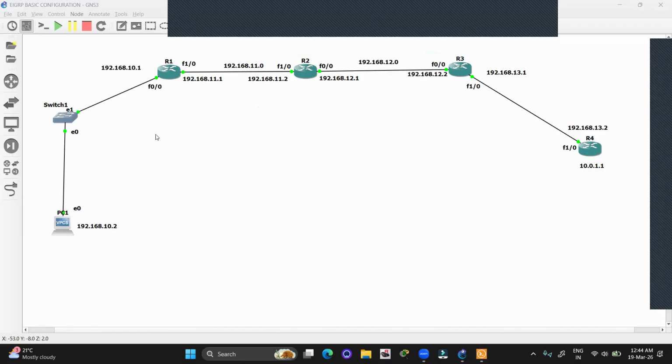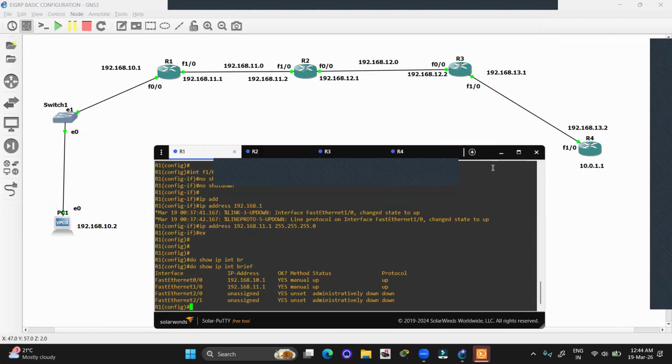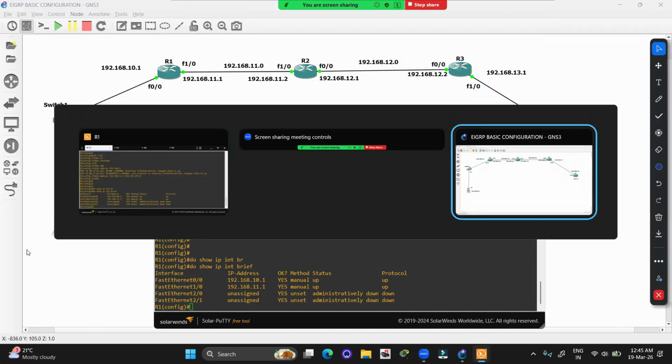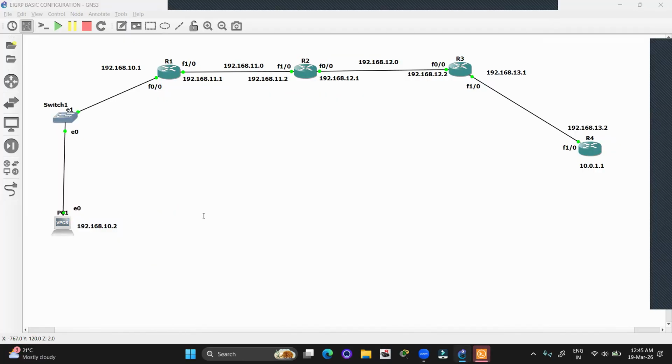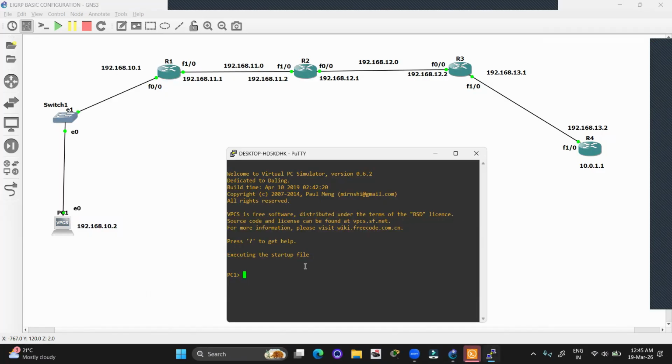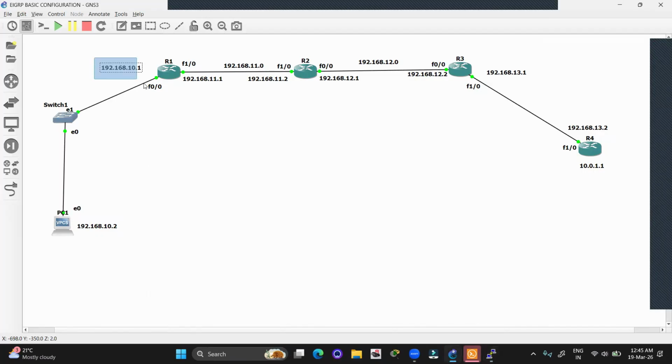Let me take the remote access for all the routers. Here I got it. Let me provide the IP address to the PC also, the VPC. Here I got the VPC. So IP is 192.168.10.2. Subnet mask is 255.255.255.0. And the gateway is 192.168.10.1. So we have just provided the IP address. Gateway is 192.168.10.1 as mentioned on F0/0.